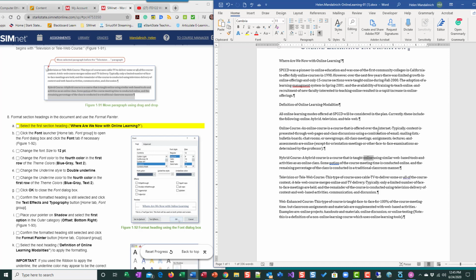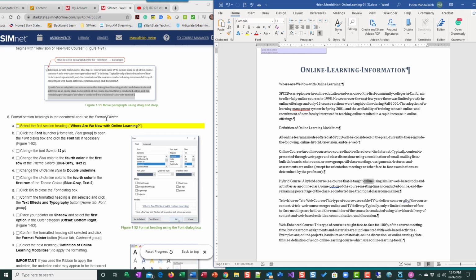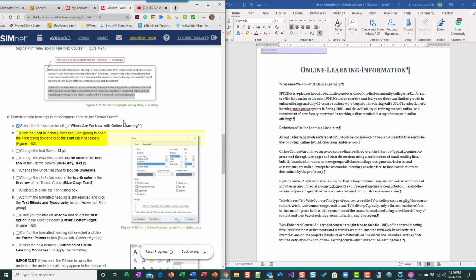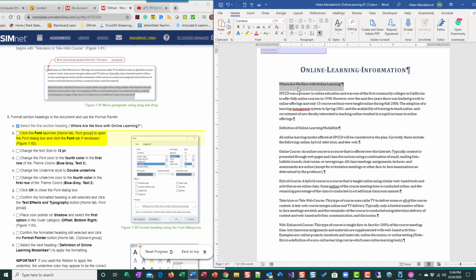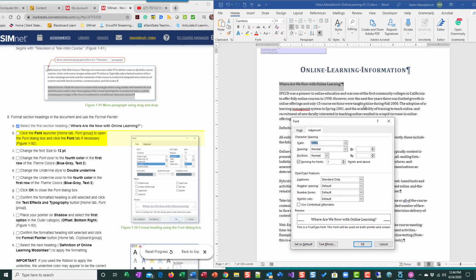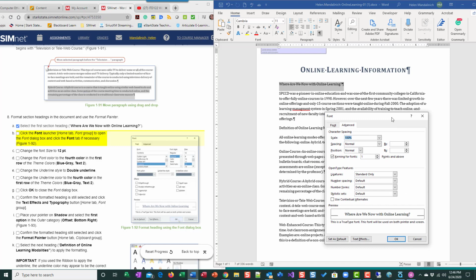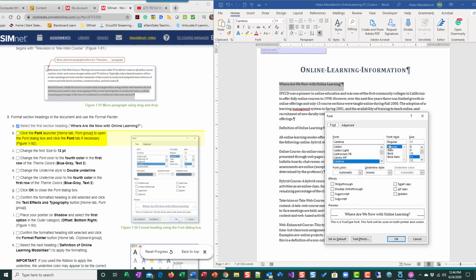So what we're going to do is select this, where are we now with online learning? So I'm going to go left and single click, check that off. And we're going to format this up, all right? So font launcher. So I must be doing something that's not on the ribbon because they want me to go to this font launcher. So I find that group and I click on the dialog box launcher box at the bottom right. And notice I was still on advanced because that's where I left it when we spread this out. So I want to go back to font.